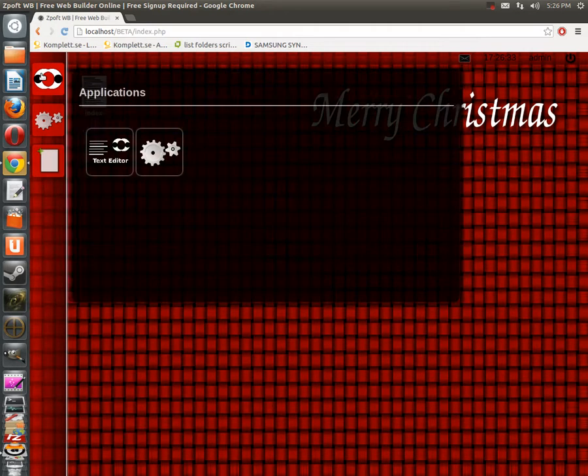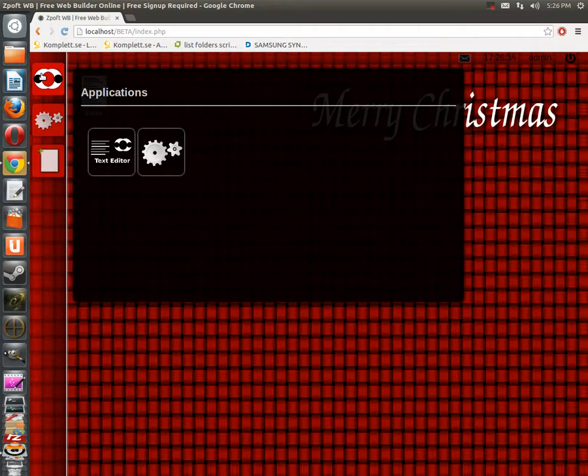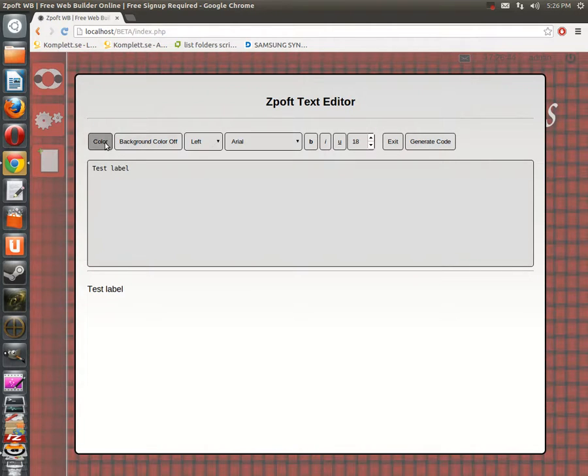On this side you see you have an applications menu. Here you can launch your text editor, your settings. The settings is as well here, and you can create a new document. If we enter the text editor, you see we get a bunch of options.